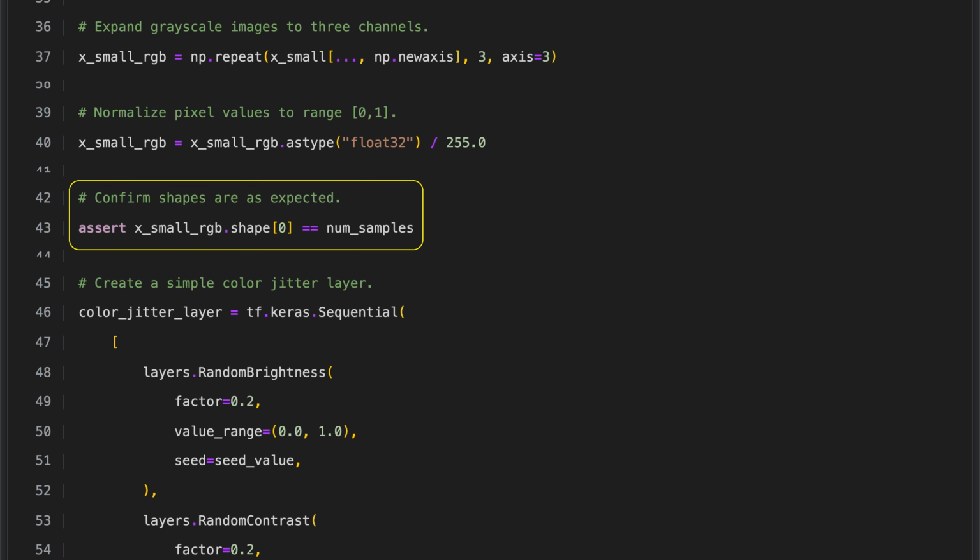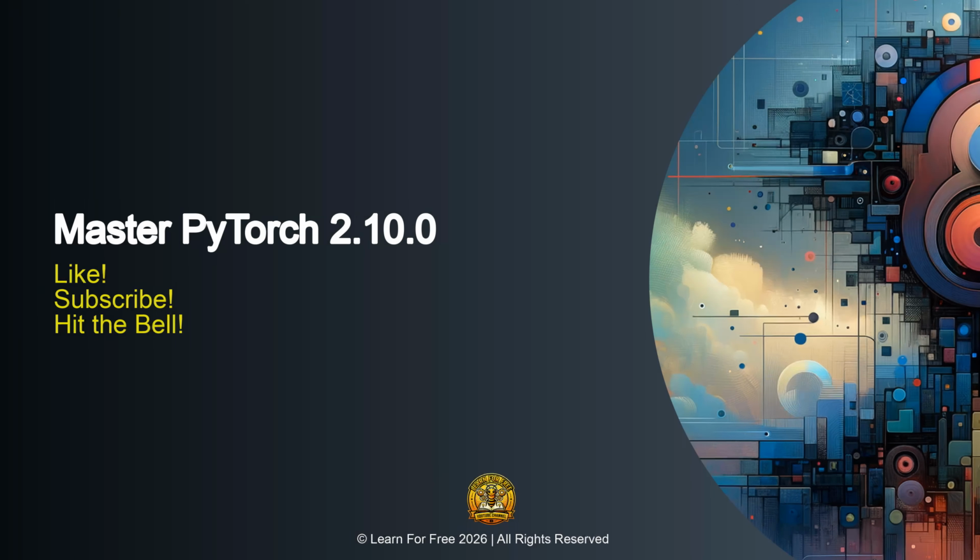We verify that our small dataset contains the correct number of samples by checking that the first dimension of the reshaped image array matches the expected sample count. This first dimension represents how many images we have. If the numbers do not match, the assertion fails and alerts us to a problem. This safeguard confirms that our data slicing and reshaping steps were done correctly and that the dataset size is consistent for further processing.